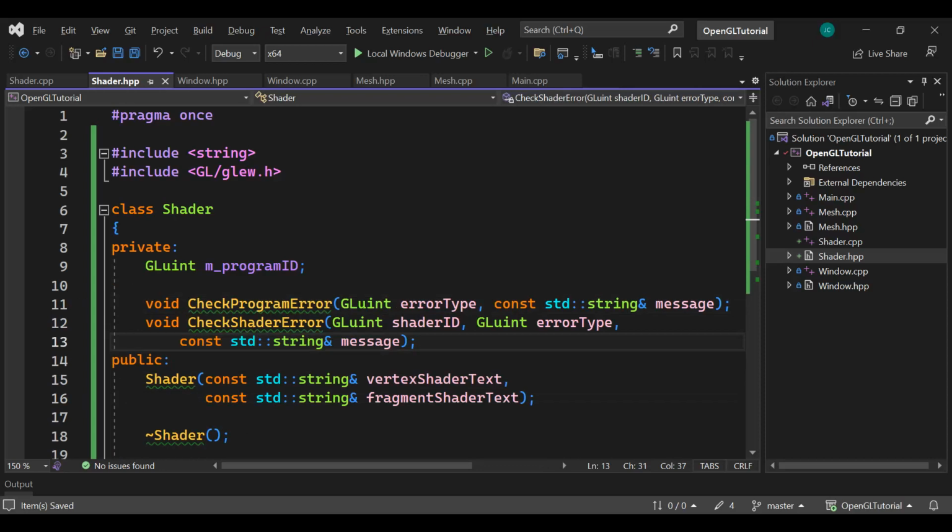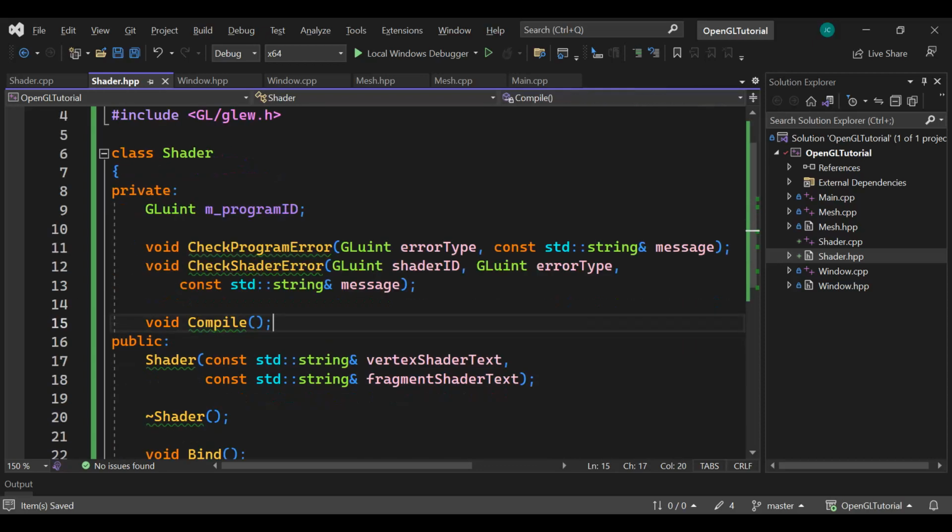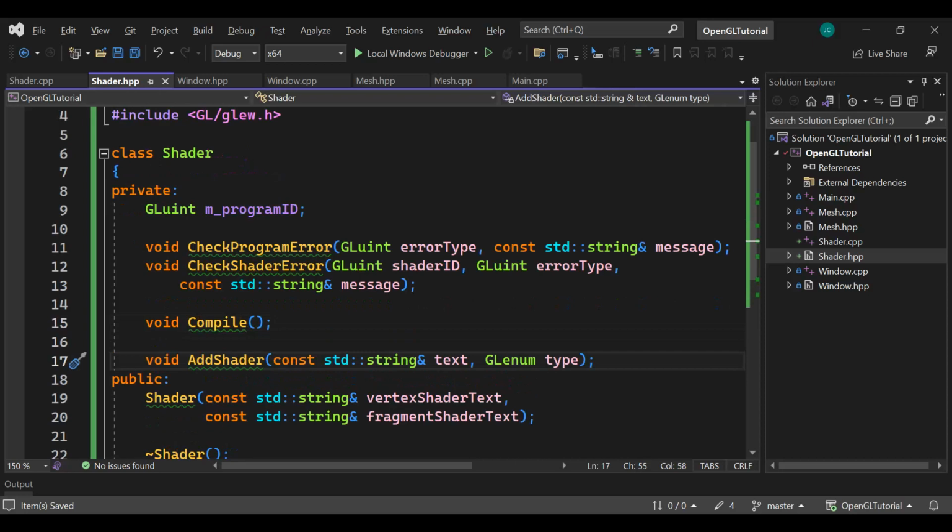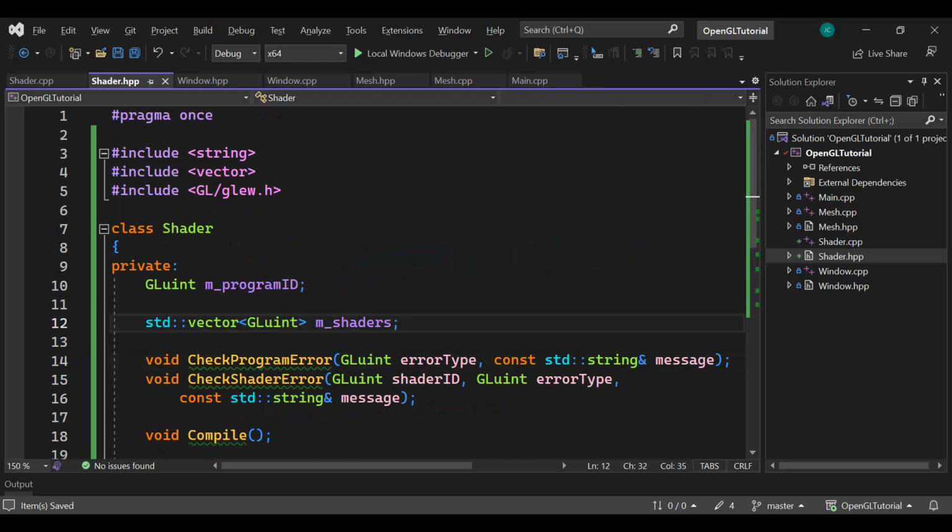I want 2 other helper methods. The first one is going to compile the program. This won't take any parameters. The second one is going to add a shader to our program. This will take 2 parameters. The first parameter is a string representing the shader's source code. The second parameter is the kind of shader, in our case a vertex or fragment shader. I almost forgot to add this field. This field will keep track of all the shaders we have created. Make sure you include vector.